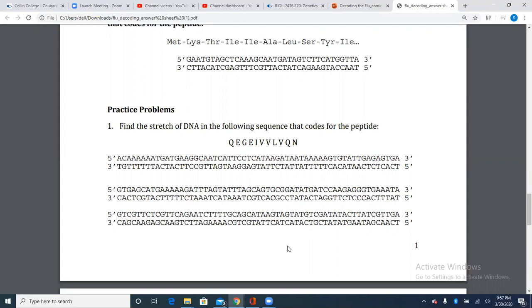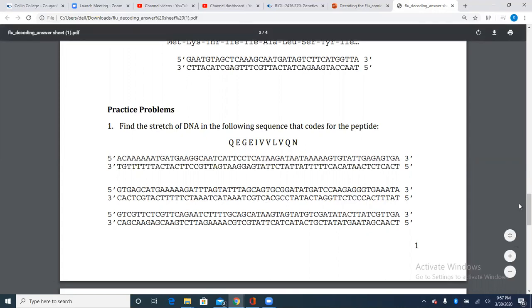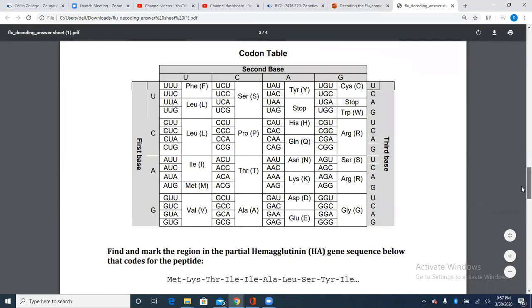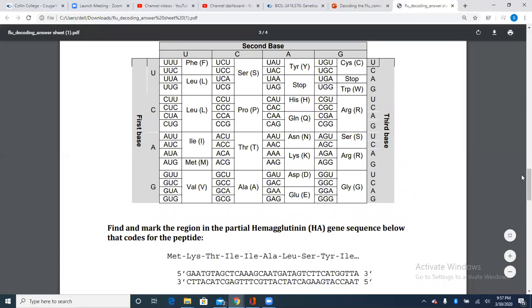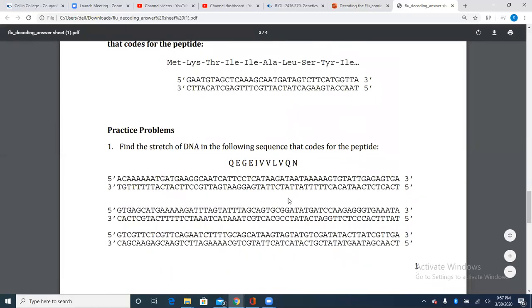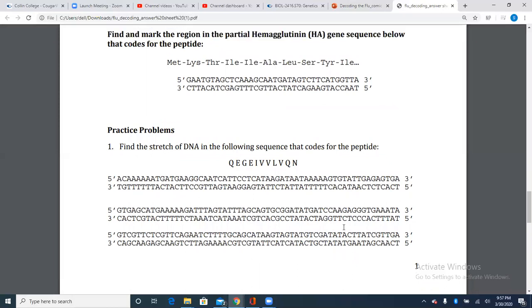And it really bothers me that after they spent so much time training you to look for ATG, this one does not start with ATG. So don't try to find ATG. Instead, pick the letter Q on here, which doesn't have that many choices. It's either CAA or CAG. That's what you're going to be looking for then. So find on here which strand, top or bottom, and find the stretch of DNA that is going to code for this one.